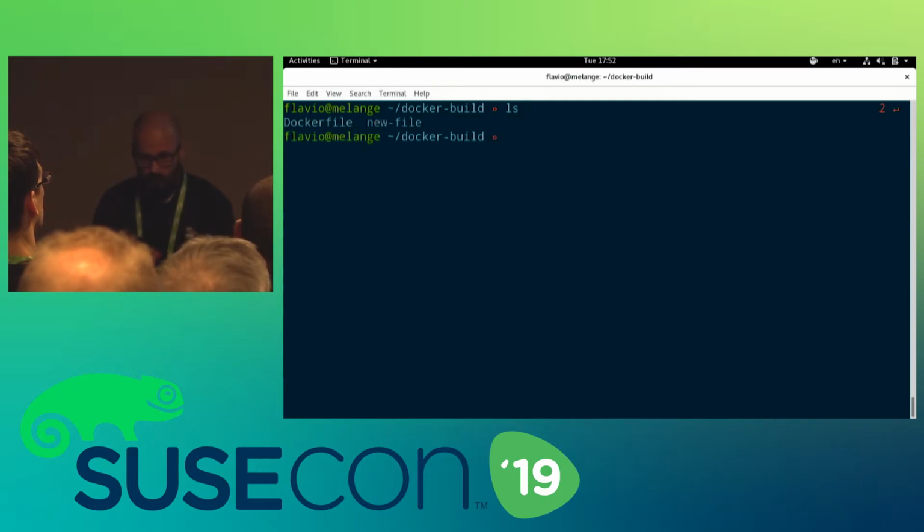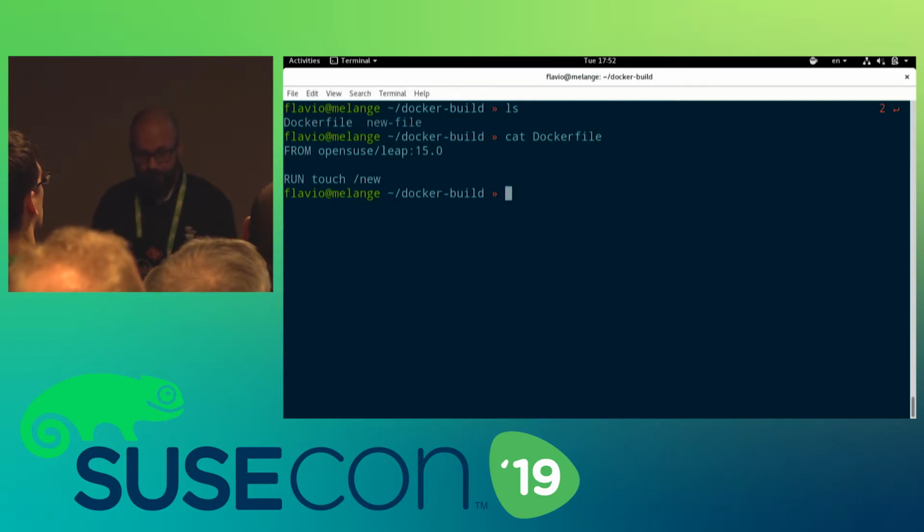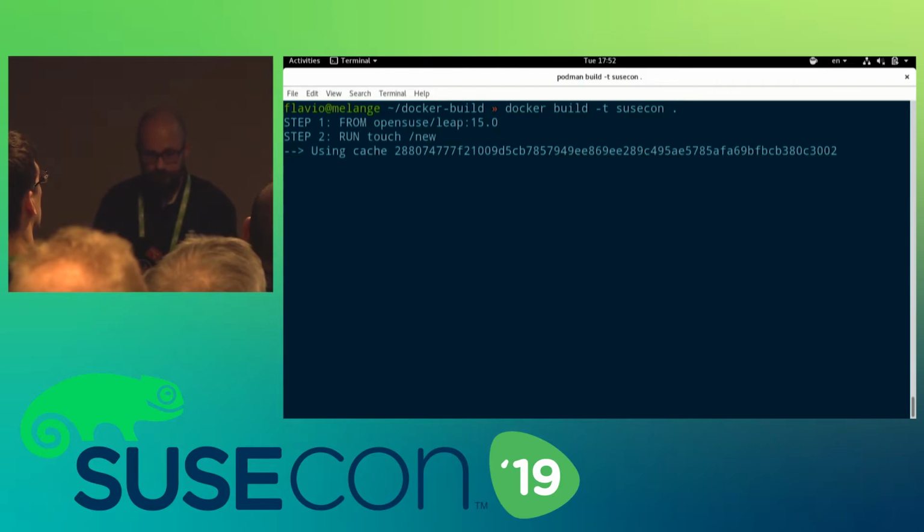We can also build, all right? SUSECON, this is the new image, the name of the new image, and I built the image, all right? So everything is working fine. So why was I so angry when it didn't work in the beginning? Let me show you.